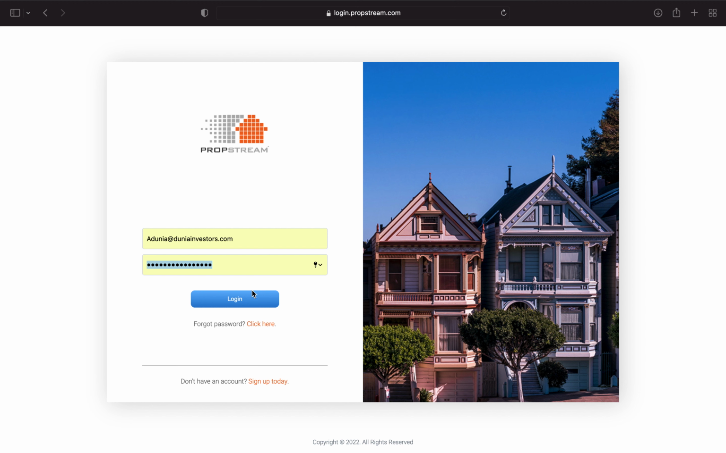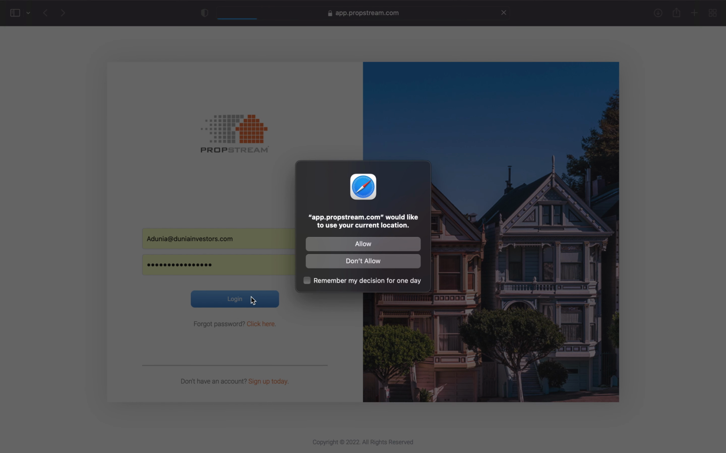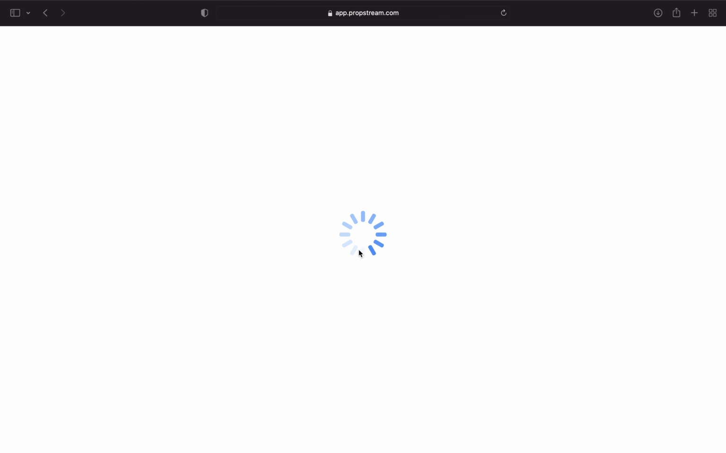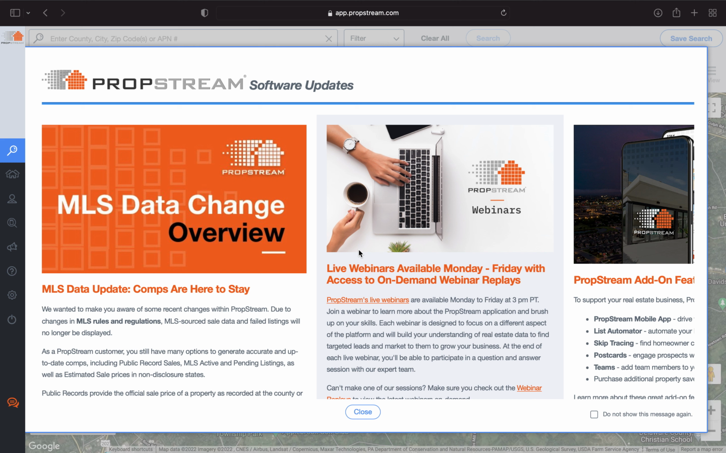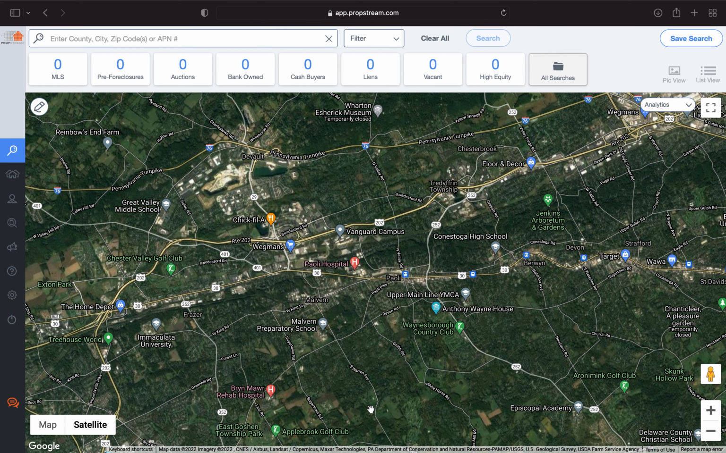Now we're going to log in. The first thing that's going to come up, we'll go ahead and allow our location. Then advertisements usually come up, so we're going to close this. There's some cool stuff on here as well. You could read through this to get a better feel about leads, how to run a system, how to do comps, all of that. But we'll close that. So here we are at the home screen.